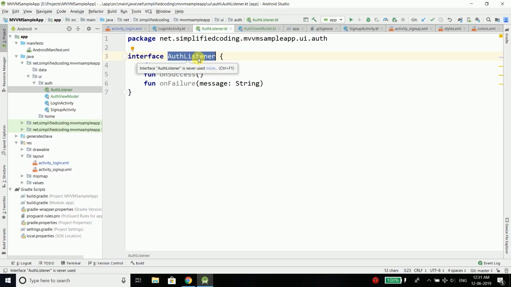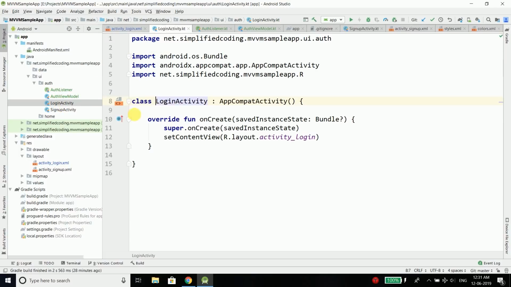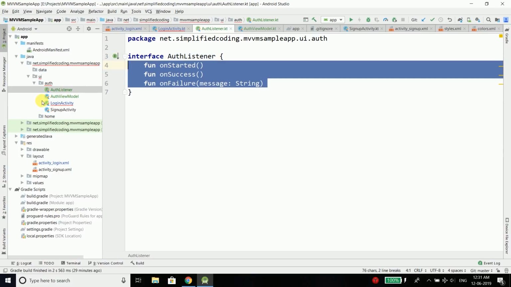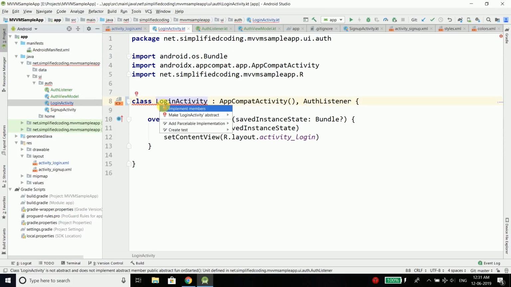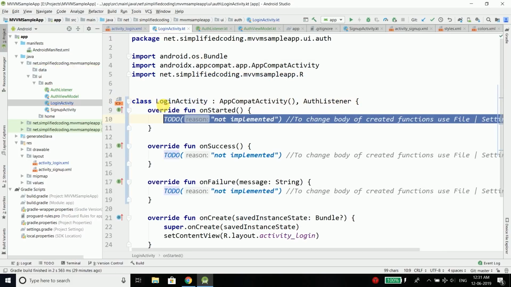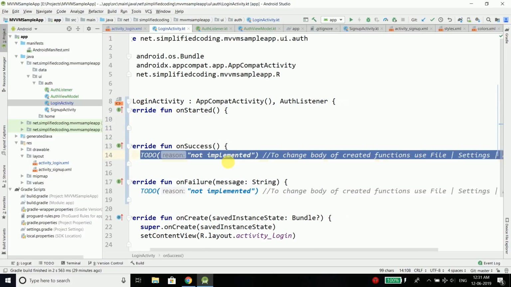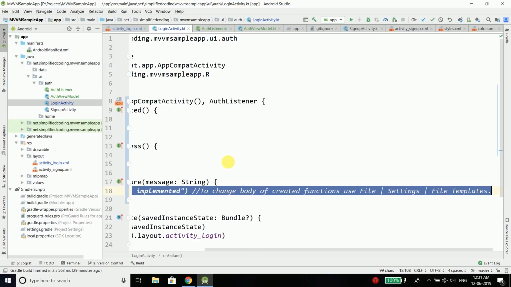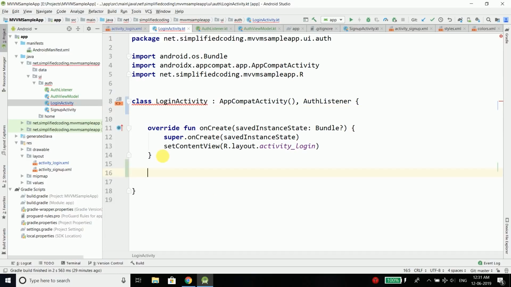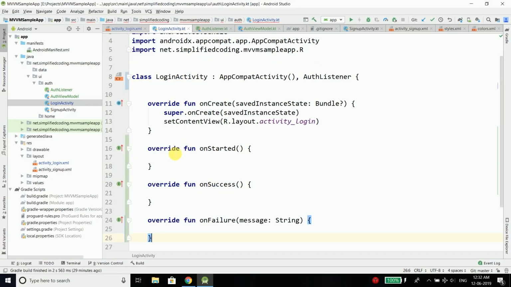Now I will implement this AuthListener in our login activity. So I will implement AuthListener here. Now because I implemented the interface in our login activity, I need to override all these functions. And to do this, just press Alt Enter and then select implement members and select all the 3 functions. And I will remove all the to-dos, and I will cut everything and put it after the onCreate function, because this is the way I like.